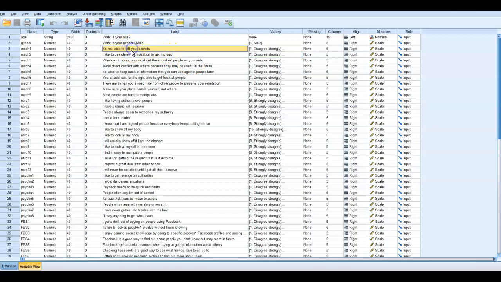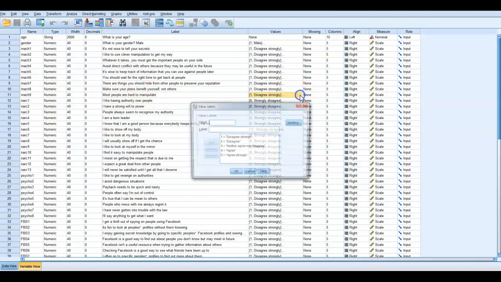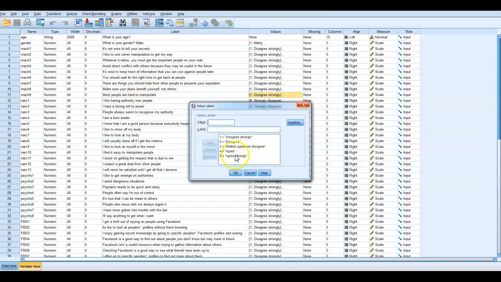If we look down the items here in the Machiavellianism scale, you can see that they are all like that apart from this last one. Most people are hard to manipulate. Now we would say that if someone strongly agreed with that, number 5, they probably don't have a high level of Machiavellianism. They probably don't think that it's easy to manipulate and plot with people. So that one's out of kilter.